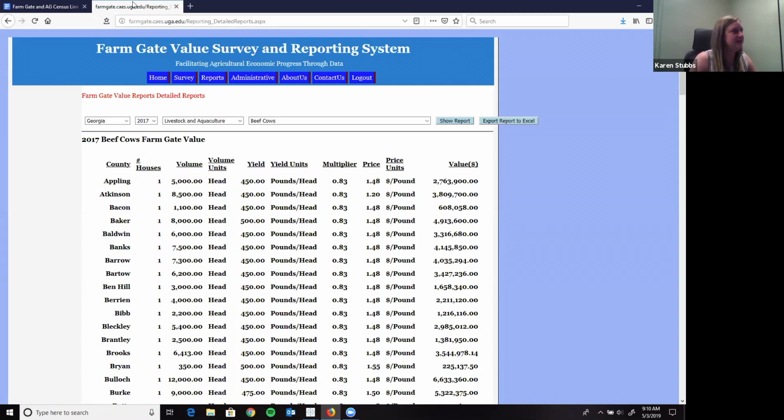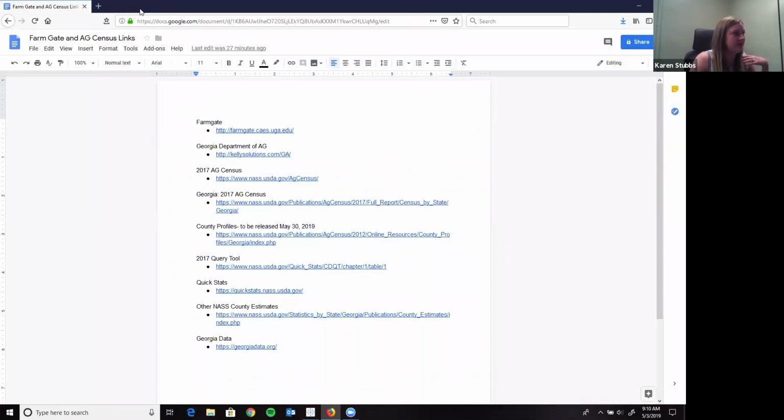So that's the farm gate website, and we can talk about there. For your farm gate survey, there was an Excel file sent out with FSA data, so that's going to help you. But there's a couple other sources that can also help you find out where all this data is. The first one is from the Department of Ag, and it is the Kelly Solutions site. So we'll check that out.